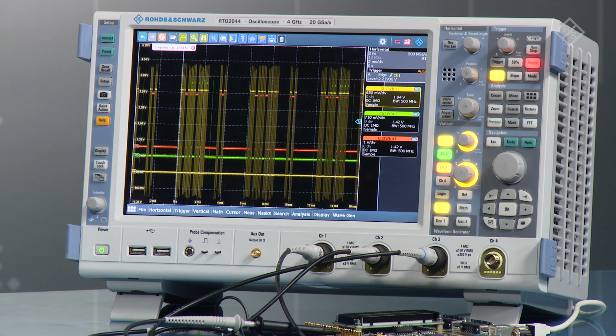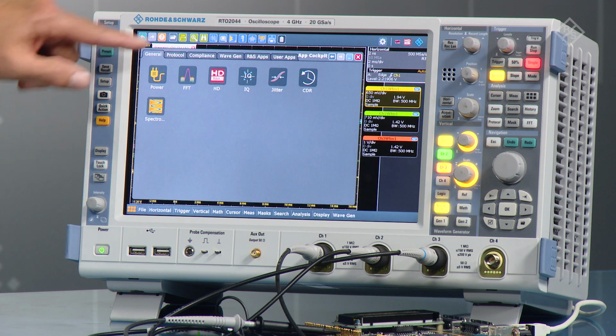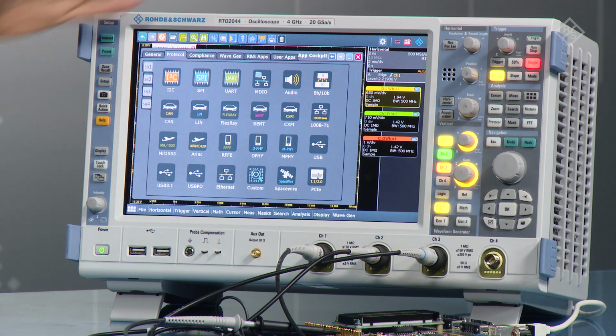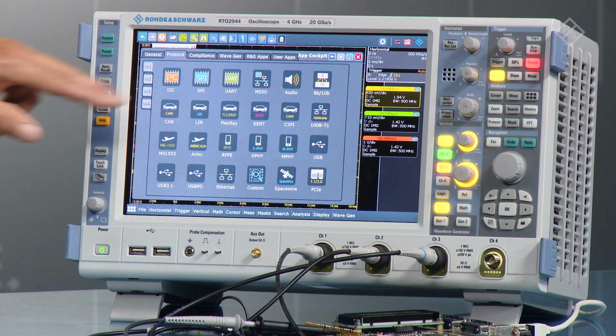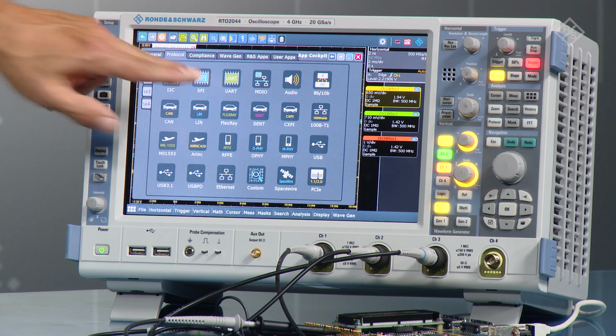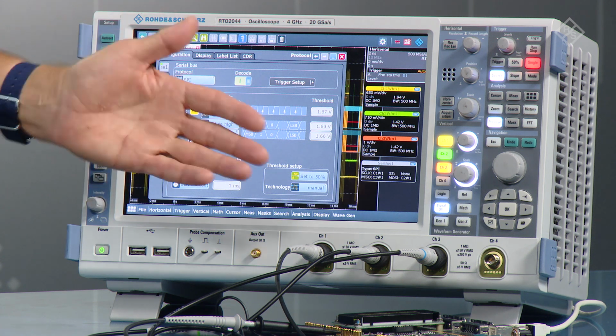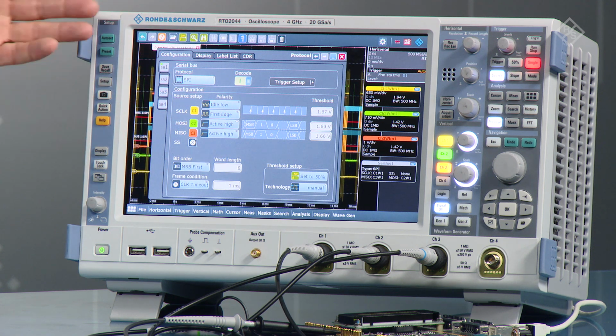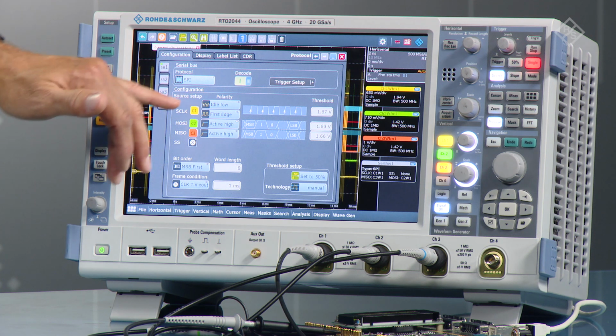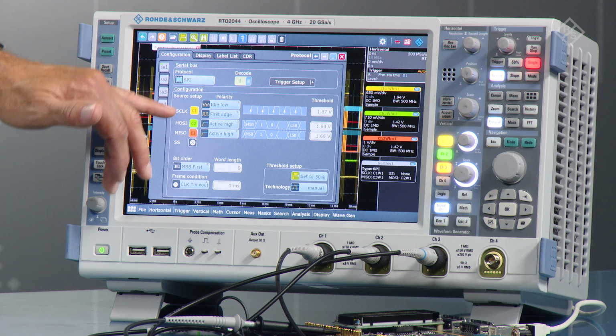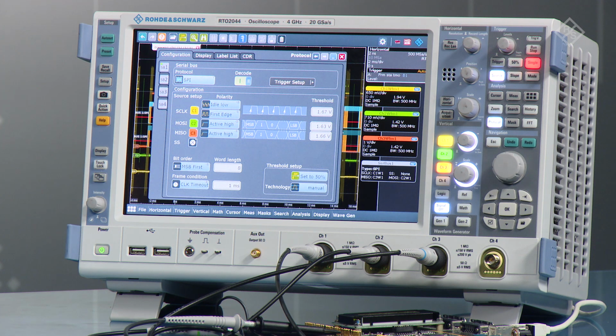The first thing you do to configure a bus and set that up is to go to the app cockpit, move to the protocol tab, and here you see all the buses that we are able to decode with the RTO oscilloscope. Select the SPI bus, and now you need to select which bus data are connected to which channel: the clock is channel 1. Remember, that was the first one, very obvious. Then the MOSI is channel 2 and MISO is channel 3.